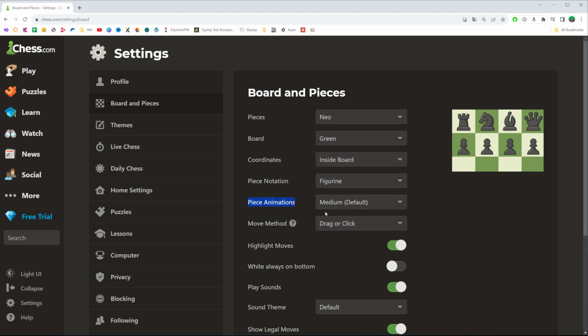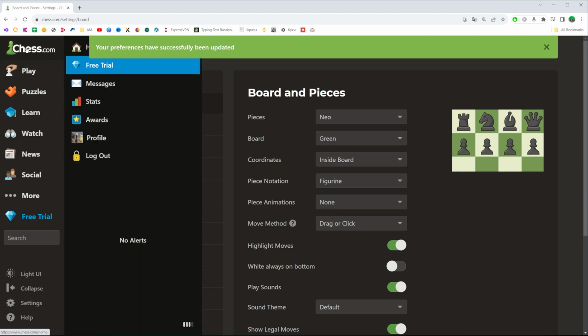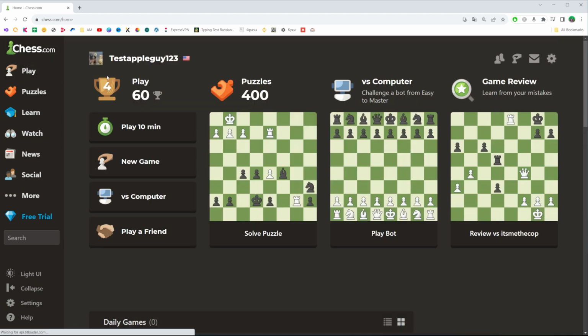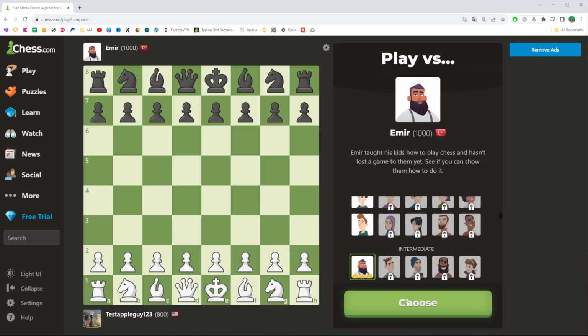piece animations. By default it is set to medium, however if you would like to turn it off, just select none and then click save to save the changes. After that we can create a game.